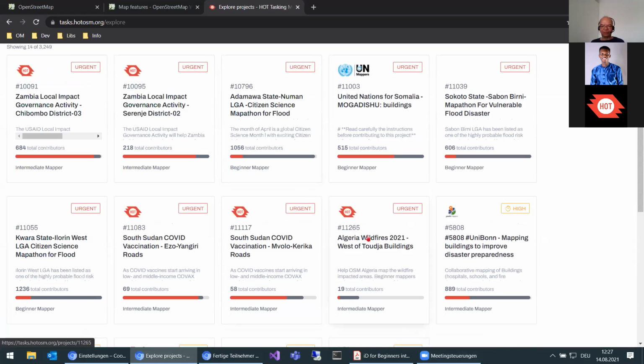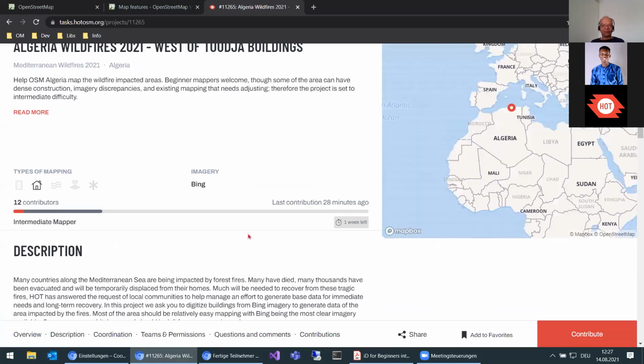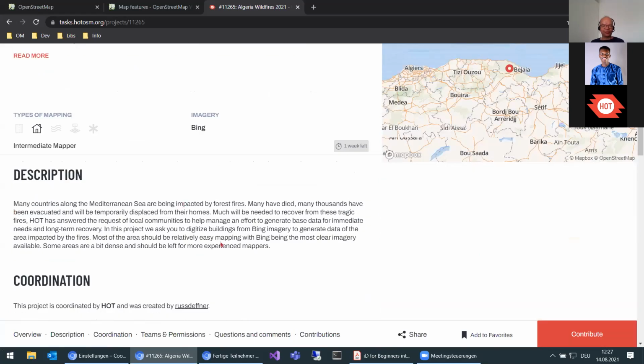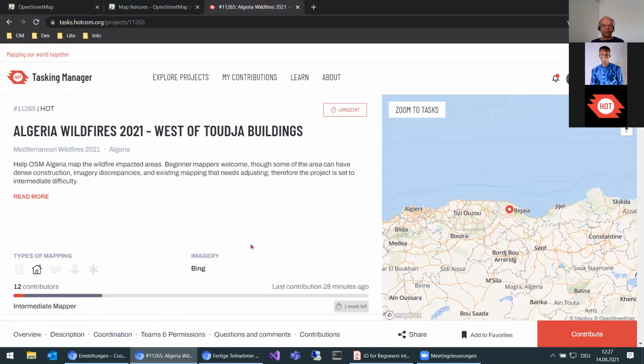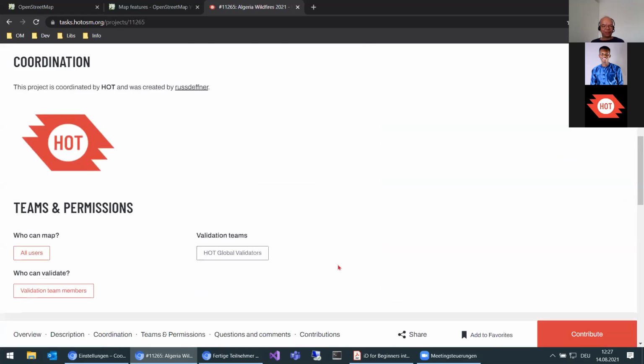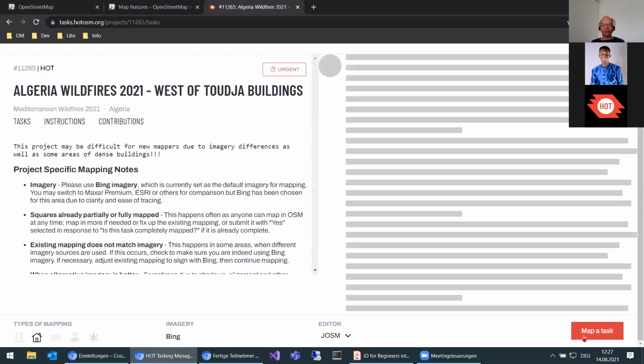And yeah, more than enough is still available. Let's go into there. You can read a bit of the background story. Typically, in this description you can see which organization was providing that. In this case, it is the Humanitarian OpenStreetMap Team itself. And just important, have a look who can map. All users can map. There can be restrictions on projects, and then you would have to contribute.